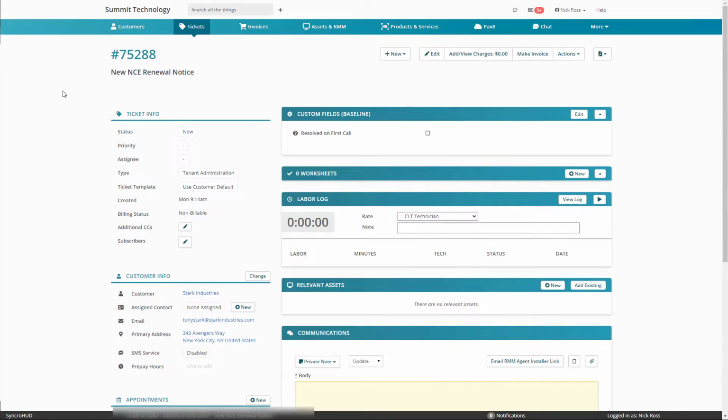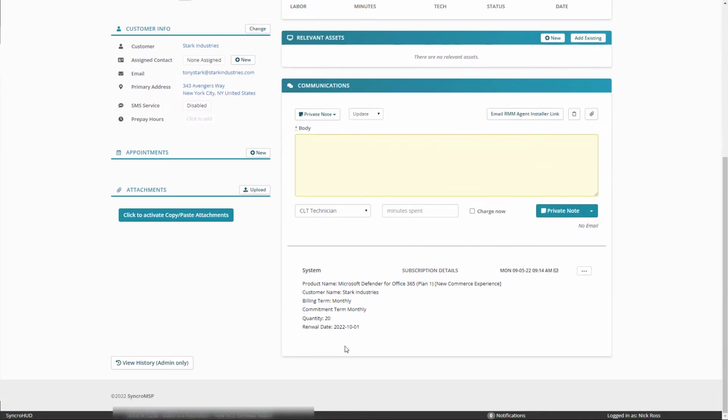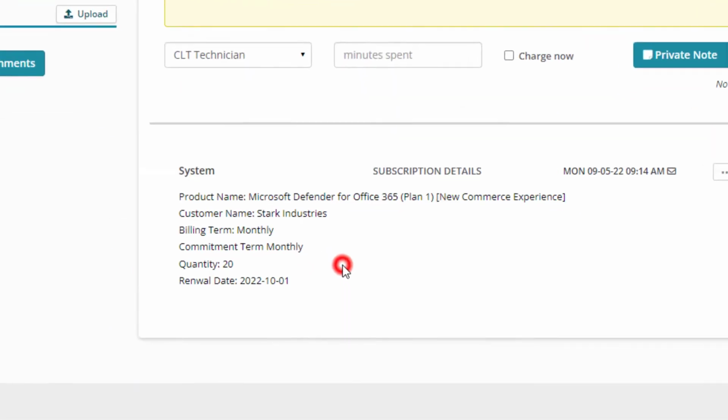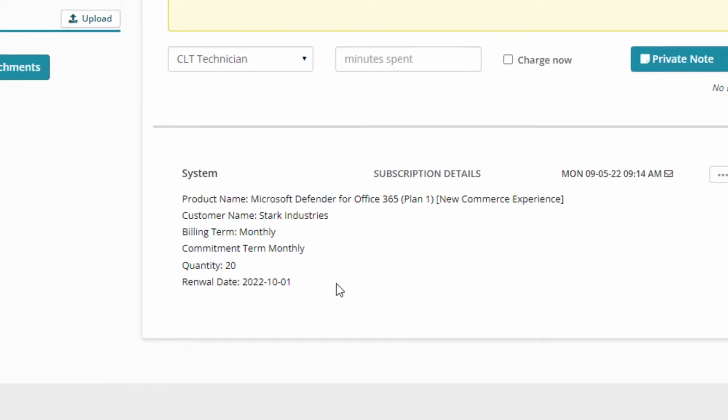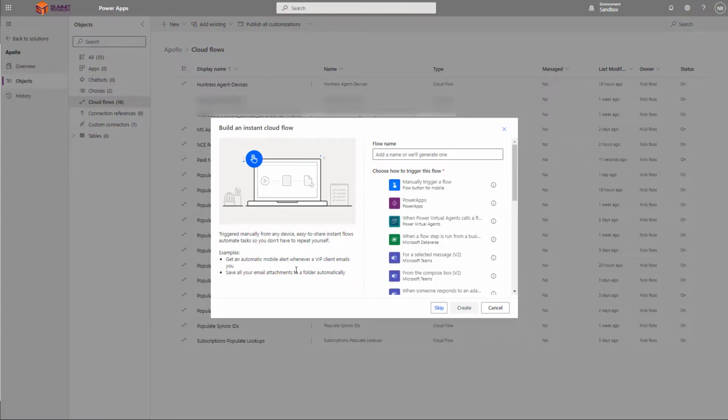In Syncro here, we have our ticket that's created after that runs and finds a match. And we have our body down below here, which includes the metadata as part of that particular subscription. And now again, this is just some example information. You can get more complex with this if you want, but I just wanted to show this for the purposes of this demonstration. Getting started here, you want to create an instant cloud flow within Power Automate.